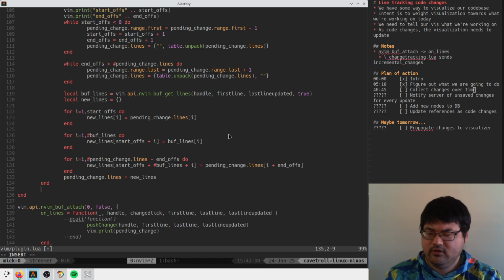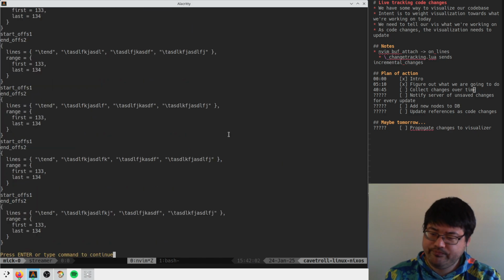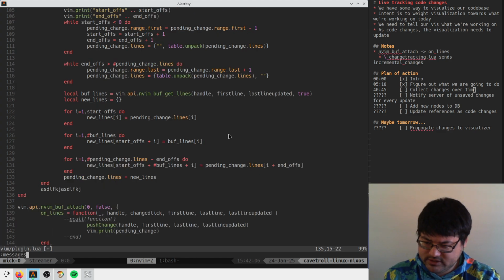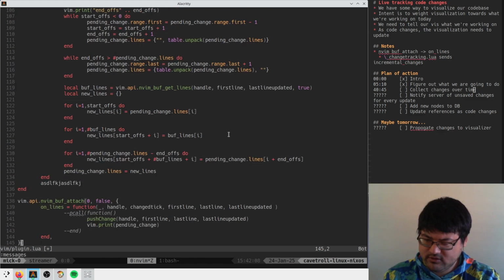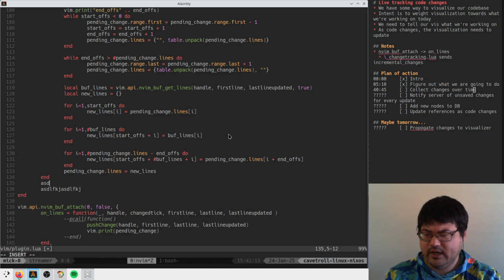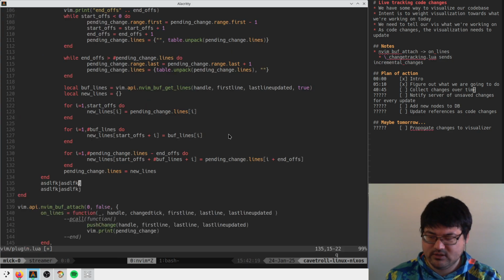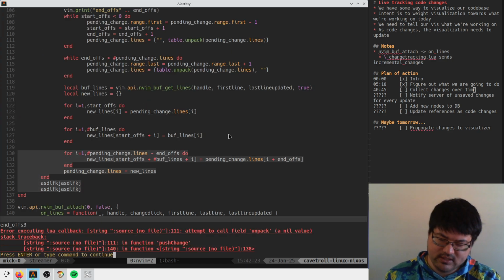Messages clear. Write some stuff. Hello. Messages clear. Messages. Nothing there. Okay. Add some stuff. Messages. Okay, so he thinks there's a lot of stuff in there, which is not good. And then we just delete way more. Okay, and then he thinks attempt to call field unpack a nil value.